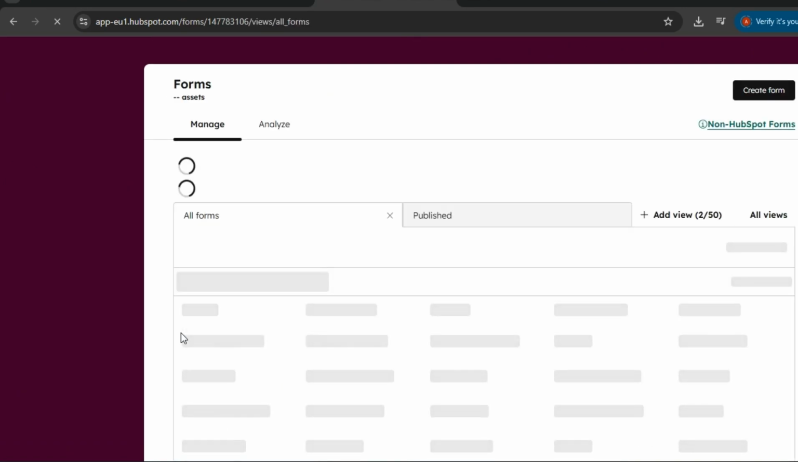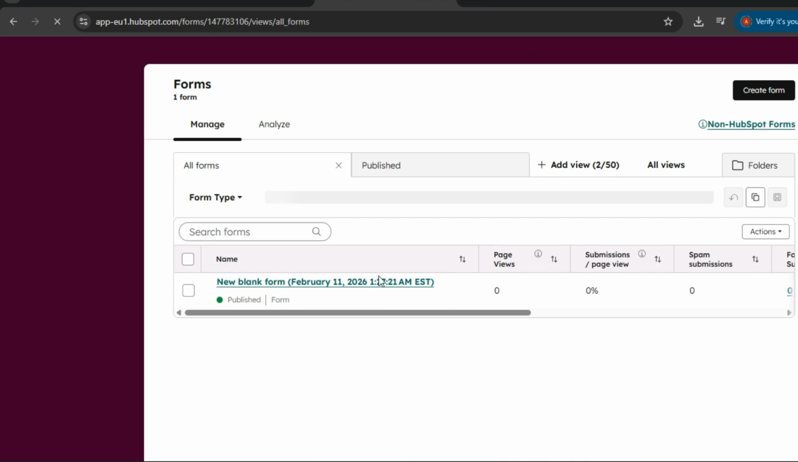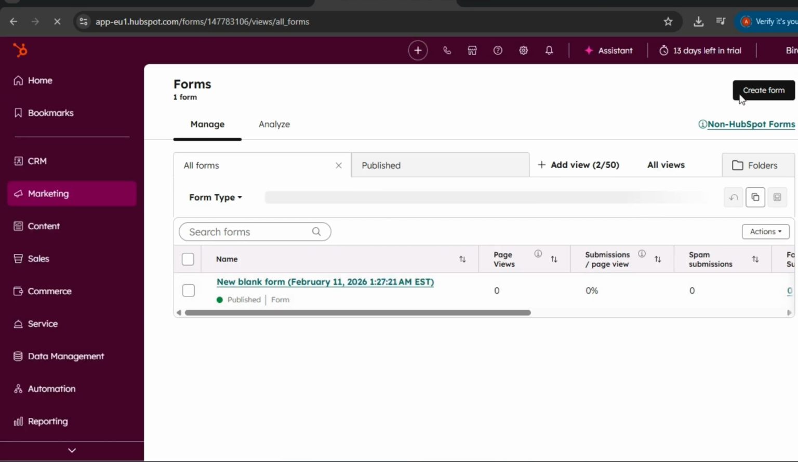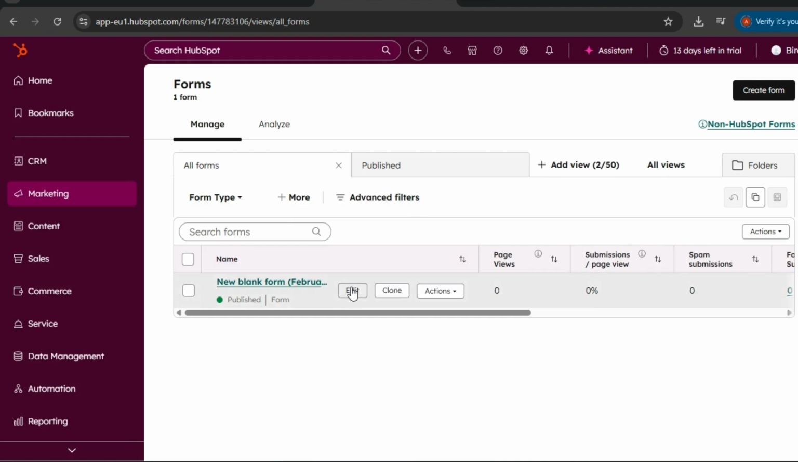So as you've noticed, I already have some forms available. You can also create a new one by clicking on this Create Form, or you can edit an existing form. In my case, let's choose right here this contact form and proceed to click onto this edit.